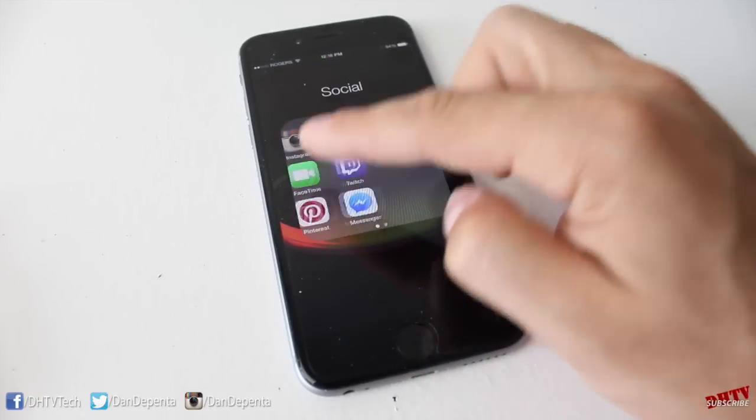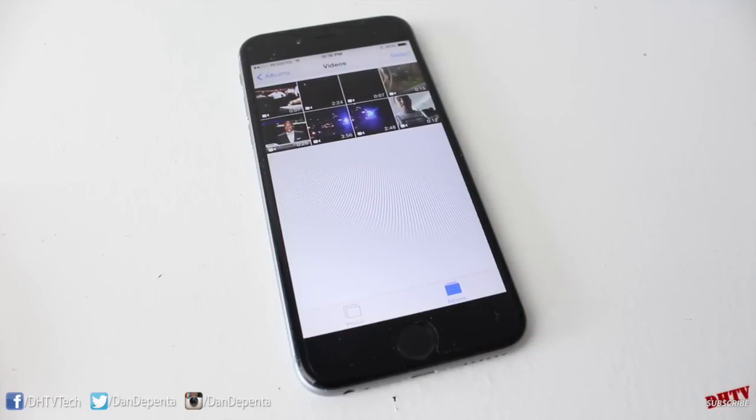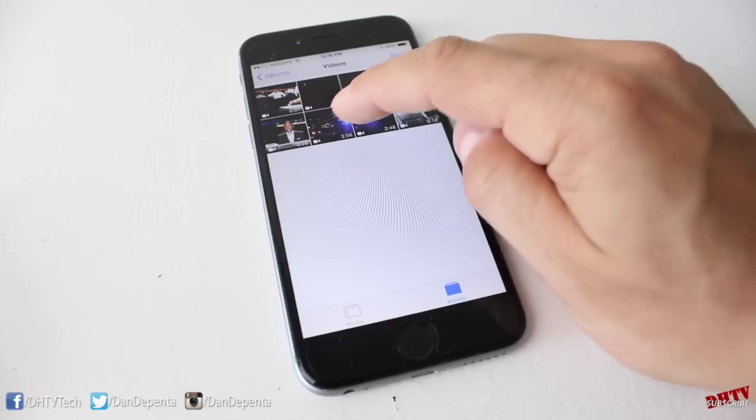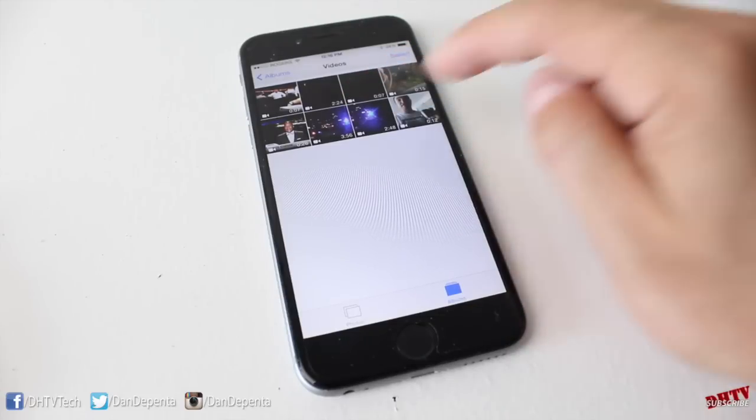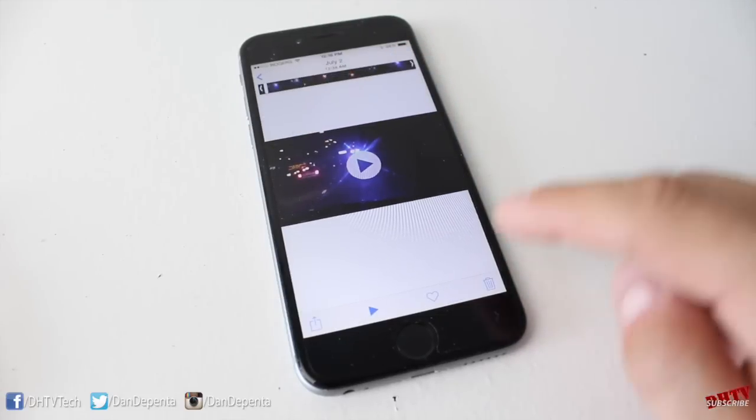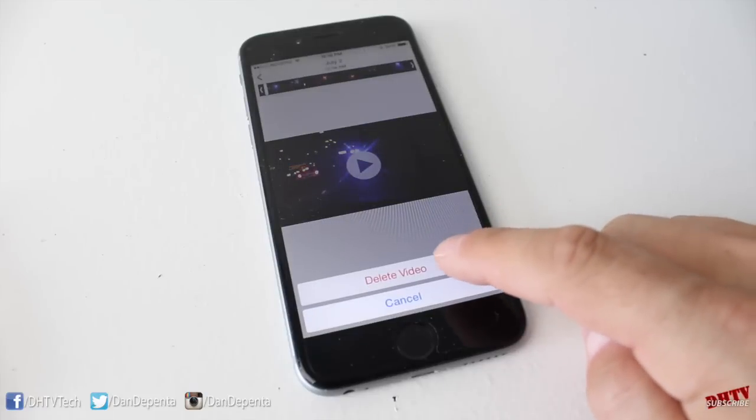And deleting photos and video is probably the biggest thing for you. As you can see, I got quite a few videos here and some are quite large. For example, this one here at almost 4 minutes. If I wanted to, I could delete it. I could just tap on it here, open that up, hit delete, and then delete the video.